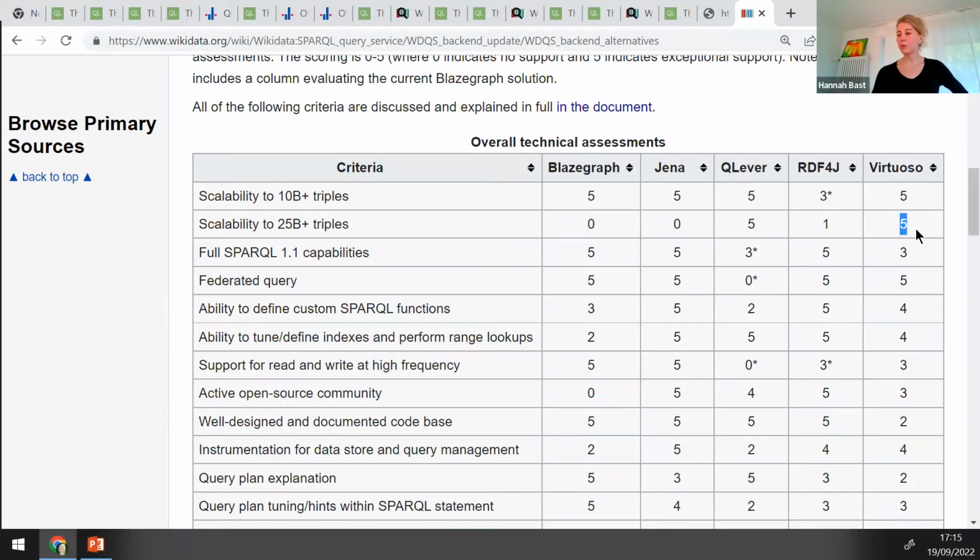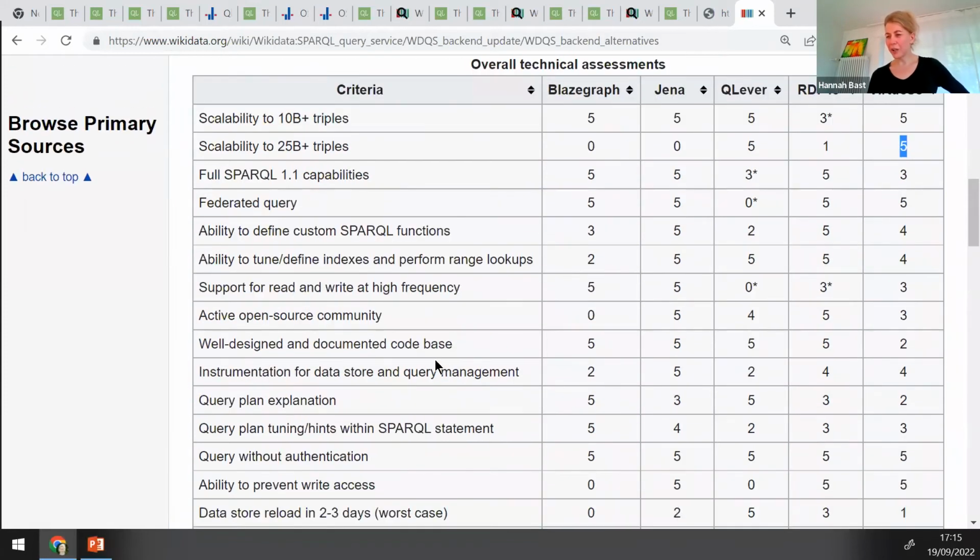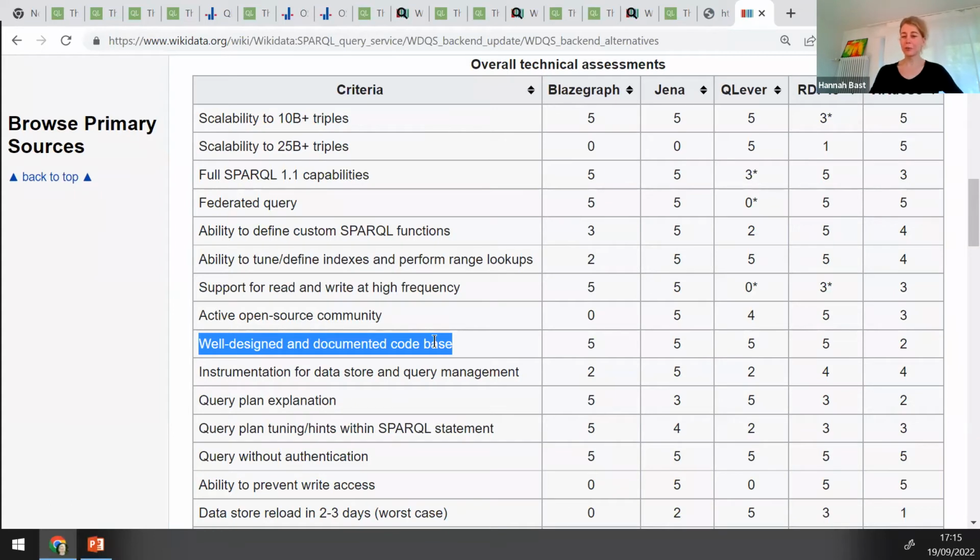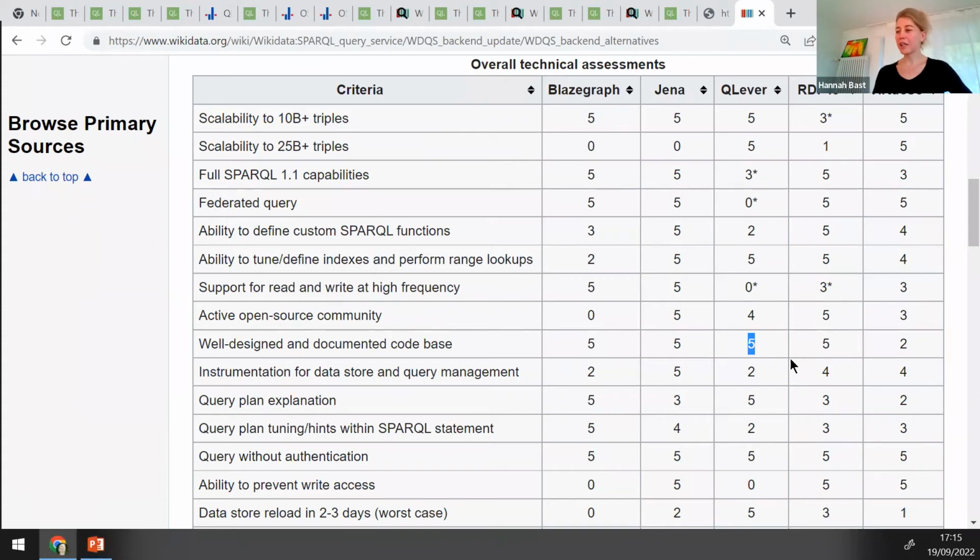So Virtuoso is fast. And now let's look at this. Well-designed and documented code base. So we are talking about something from research here. QLever has a 5. That's quite amazing. Virtuoso, this company, market leader in their field, has a 2. So I think these are quite amazing numbers.